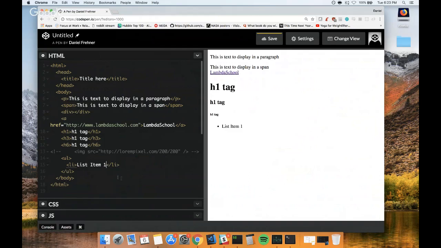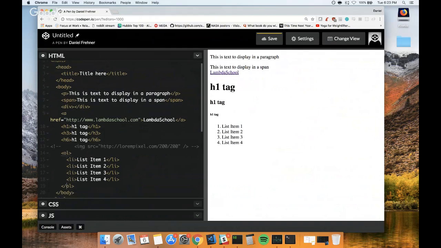Okay, and so then we can have as many LIs as we want. The unorderedness of the unordered list refers to the fact that it's going to use bullets instead of an order. There is an ordered list, and then you'll see that they're using numbers, and the unordered list is really what is used much more often than the ordered list.